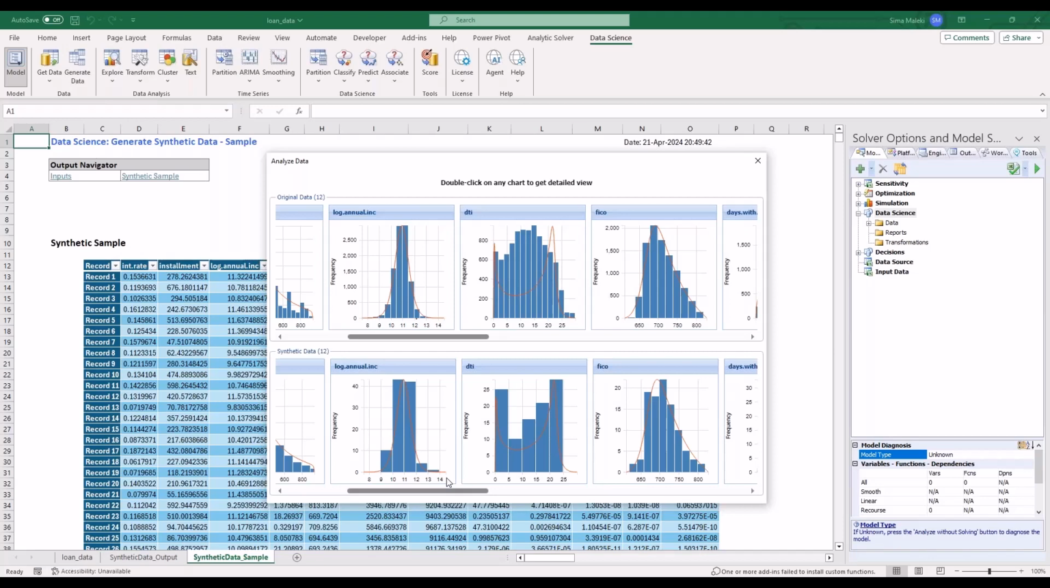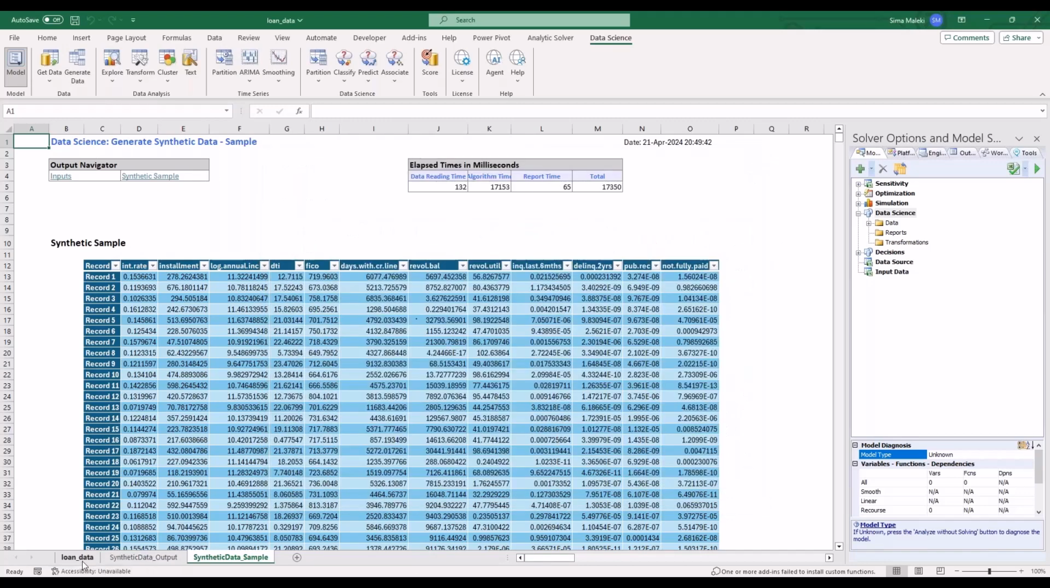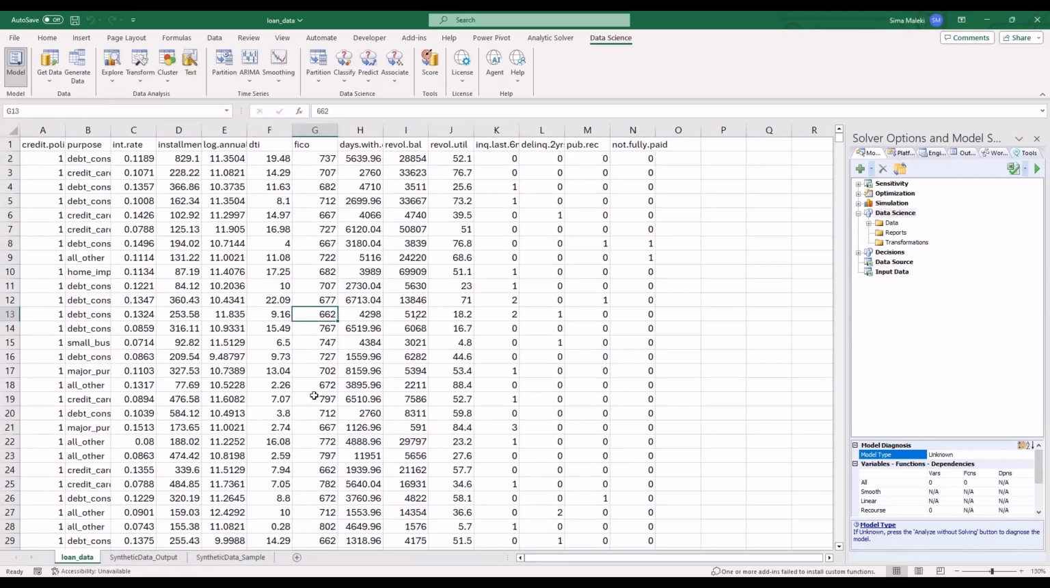Remember, the differences in this data give rise to the uncertainty and risk in the performance of the machine learning model. Now that you're familiar with synthetic data generation, we can go ahead and practice risk analysis together and see how it can help us. I'm going to close this, go back to our loan data, and we are going to use a classification tree.